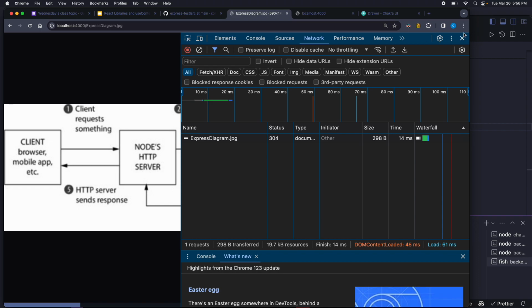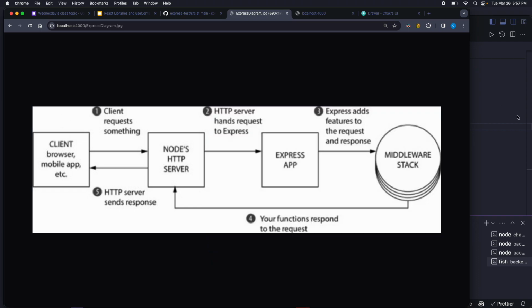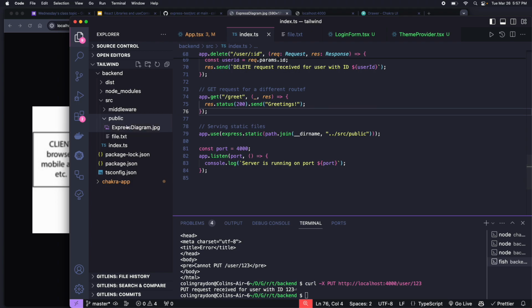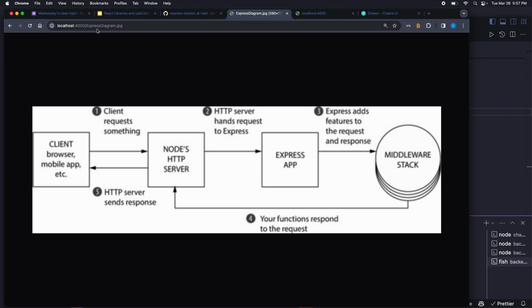Cool. So we're serving up this file that was in our public over here. So that's just saying where the files are actually located. So it's saying go to the public directory, everything that's in there, just serve those at the name of them at the end of the URL.